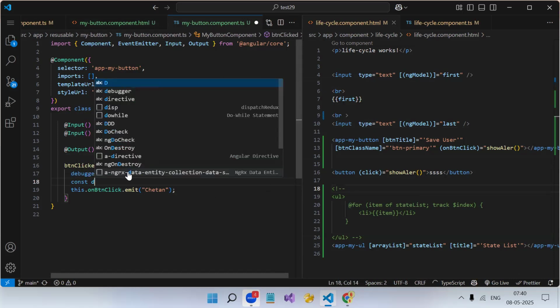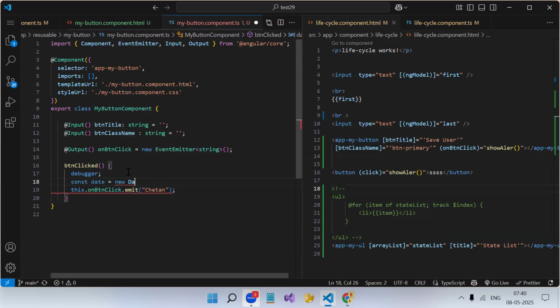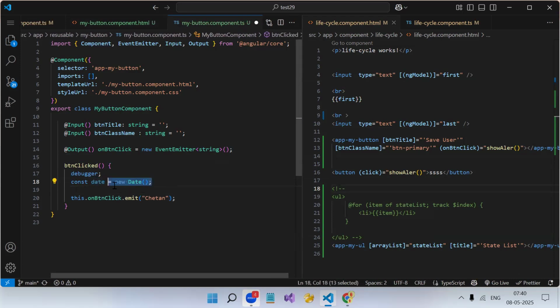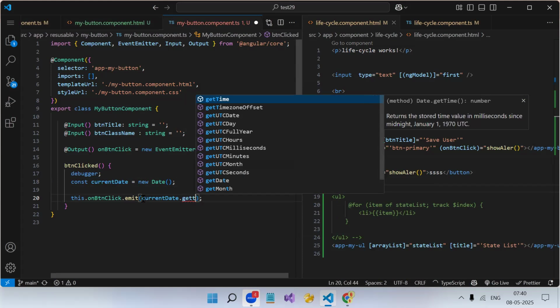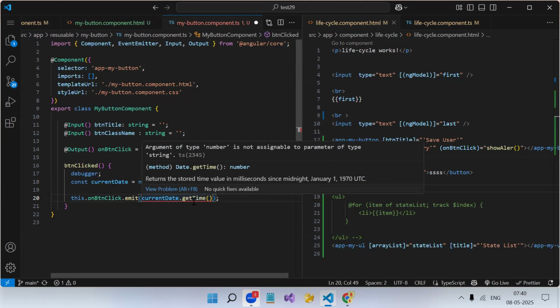So constant date. How do you get the current time? We got the date over here, the complete date. In this date only, we will get the time also. Current date dot get time, we have the method directly. But get time is returning a number. Why is it returning a number?